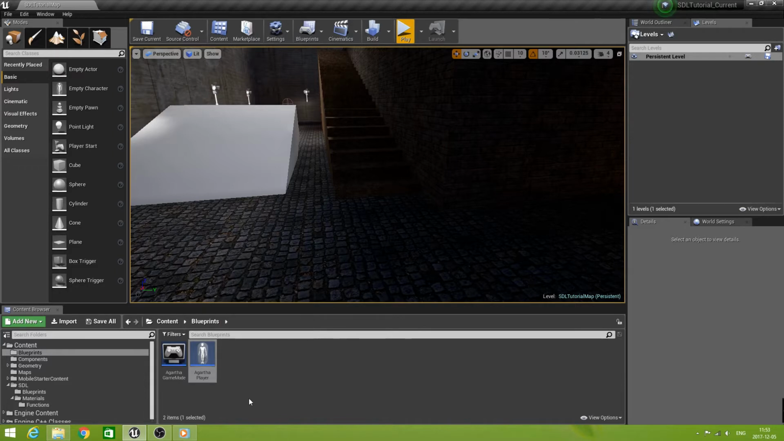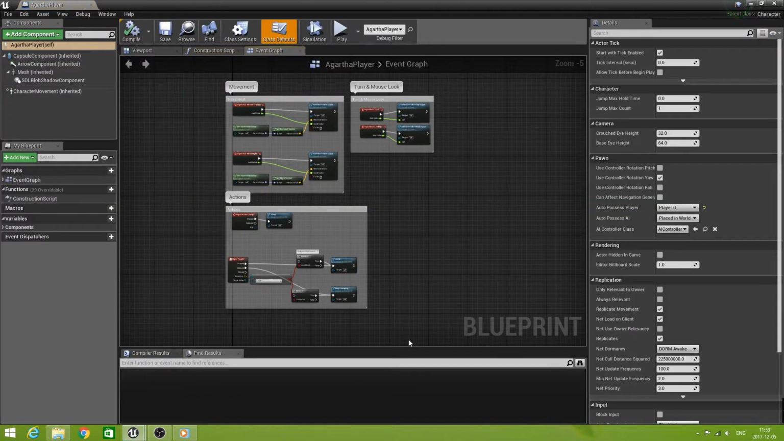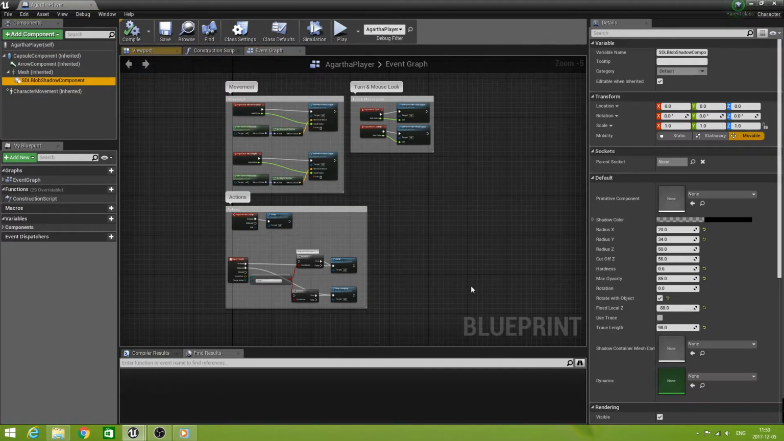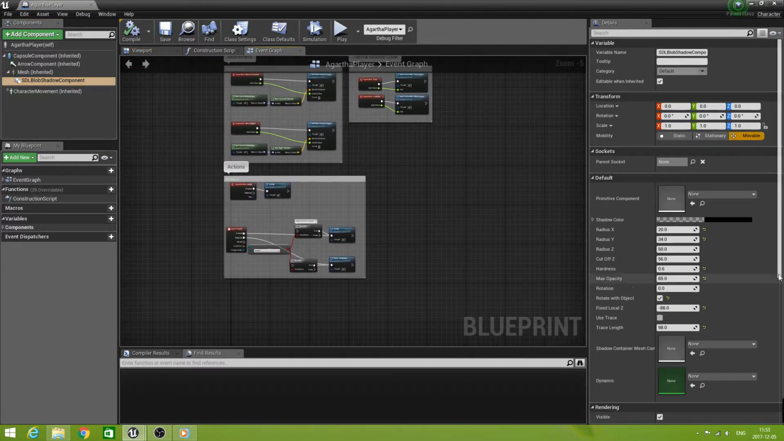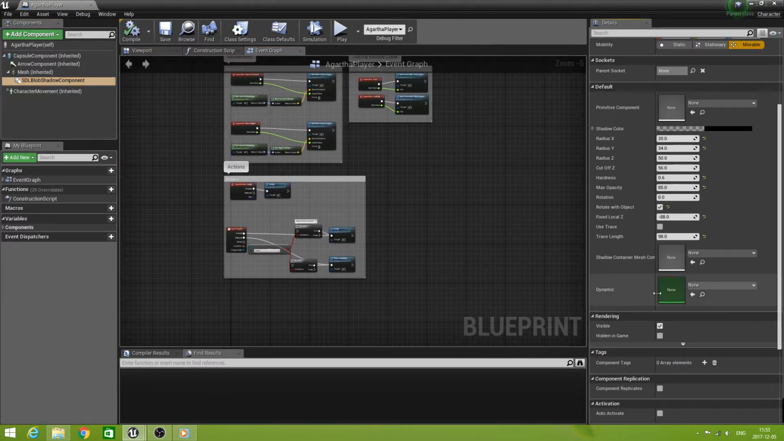Let's stop playing and let's apply that to my Agatha player here. I have a blob shadow component here, but this one is using, where is it? Yeah, it is not using the trace. It uses a fixed local Z at the bottom of the capsule here. Now let's start using the trace, and I give it a trace length of 98. So just 10 longer, just like we did with the sphere as well. And let's see what happens.